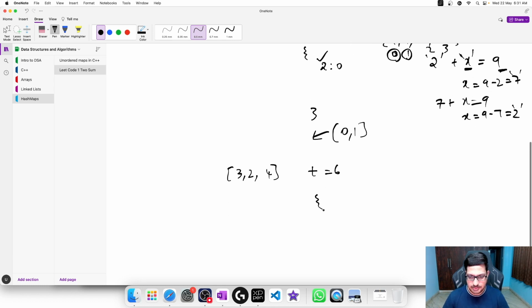So my hash map is empty right now. I am at the first element. The first element, there is nothing to compare, so the hash map is empty. So I will just add 3 with the index 0.